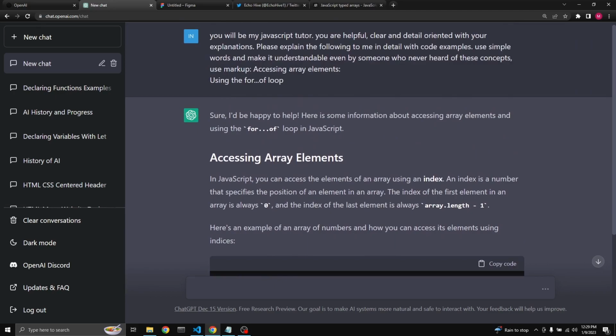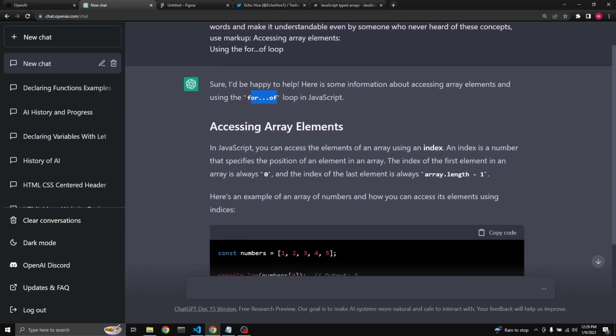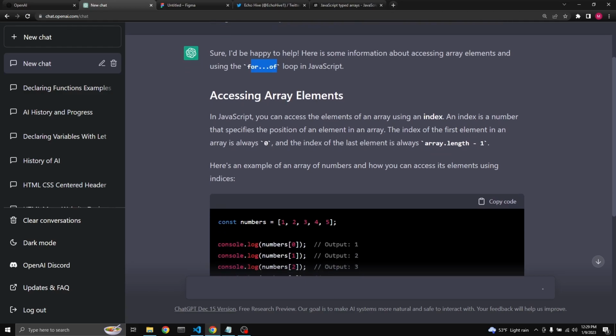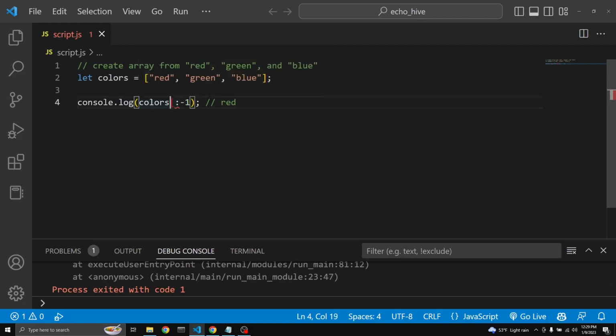Anyway, so here's some information about accessing array elements and using the for...of loop in JavaScript. Accessing array elements. In JavaScript, you can access the elements of an array using an index. An index is a number that's, so we already know that. The index of the first element in an array is 0, and the index of the last element is always array.length - 1. Oh, so this is what we had to do.